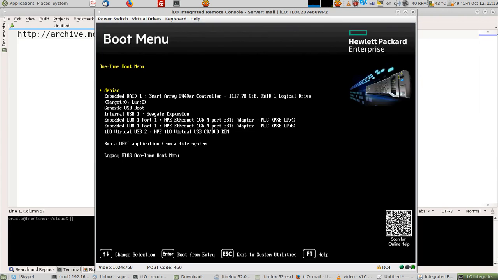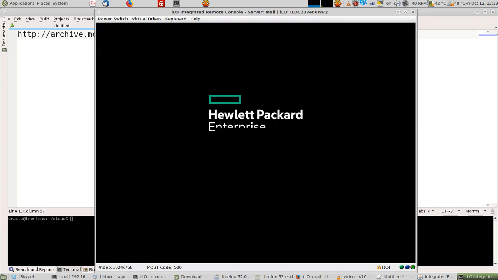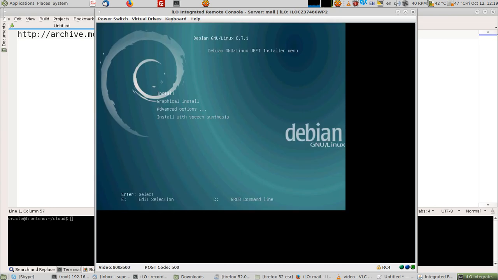So we will see here, this one, the last one, iLO virtual USB. Okay, CD-ROM. It was not appearing, so I can just click on it. And it will run the ISO image for me, from my desktop, not from the server. So I don't have to get CDs or flash USBs and things like that just to boot the machine. It's already available here.